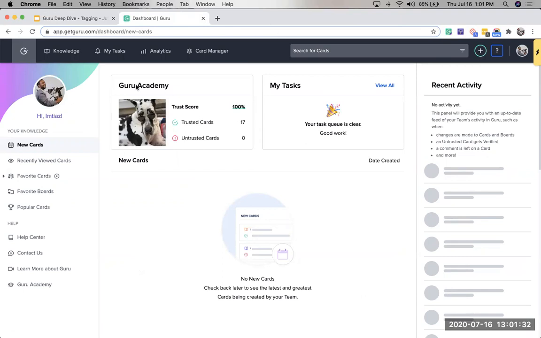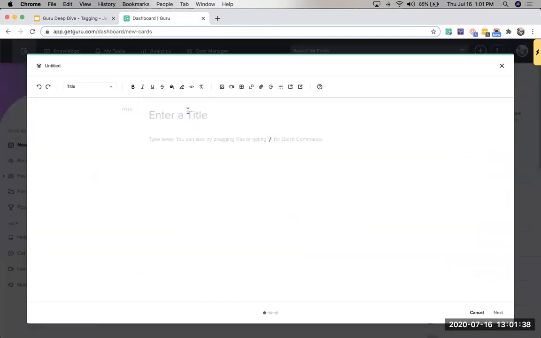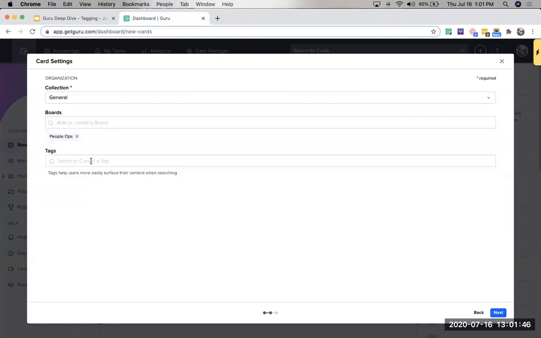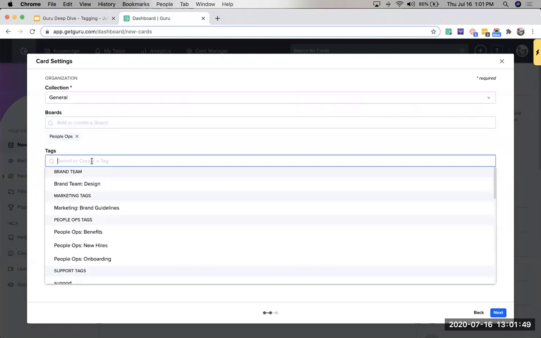Right now I'm in my Guru Academy test instance here so that we can play around a little bit. And let's say that I'm making a card, and for testing purposes, I'm just going to do test, and I'm going to click next. Let's say my collection is general, my board's people ops. And now when I get to the tag section, I'm going to be able to add tags that might already exist or create a new tag.